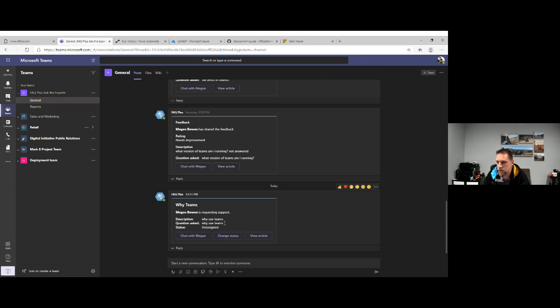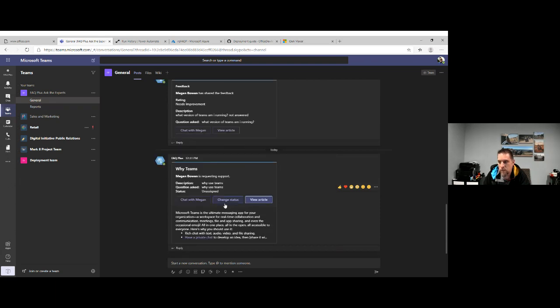This was the one that we did during the demo. Megan asked "why Teams," and it didn't really do anything. You can look at the article that was posted to her when she asked the question, so you know what response she received, in case you want to customize that. With this, I can chat directly with Megan, which gives you that immediate interaction with the end user.